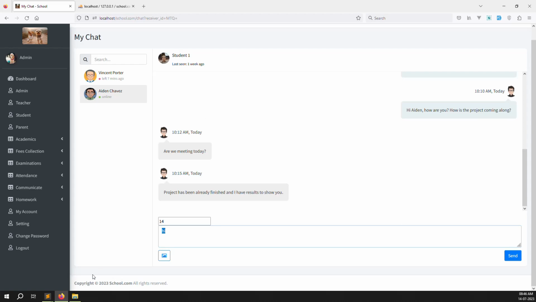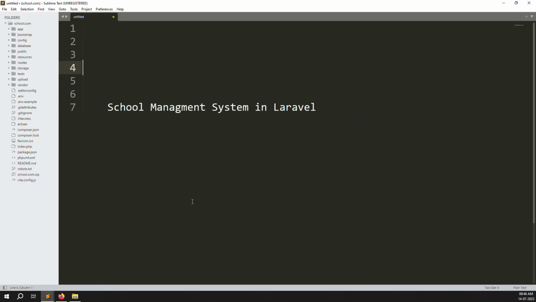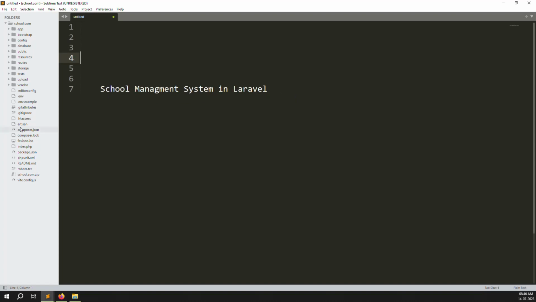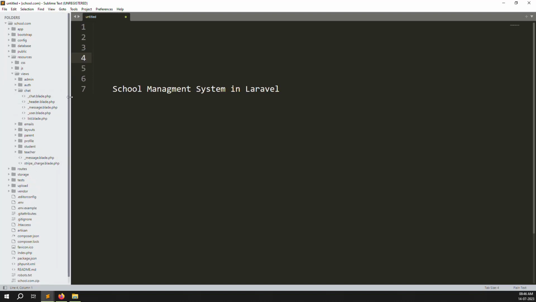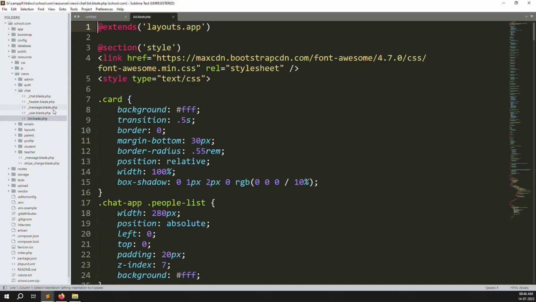Okay, let's go back to the code and zoom out so I can show it properly. Inside resources, views, we have created chat, and inside it a few files. One is list.blade.php, and the other three files we have divided as sub files.